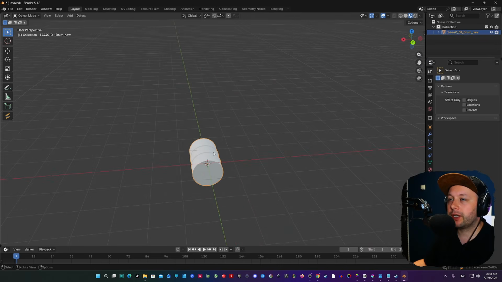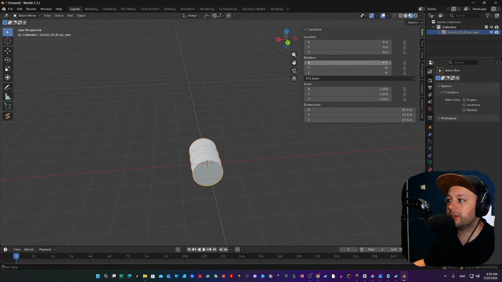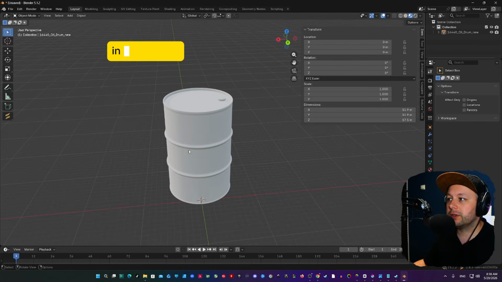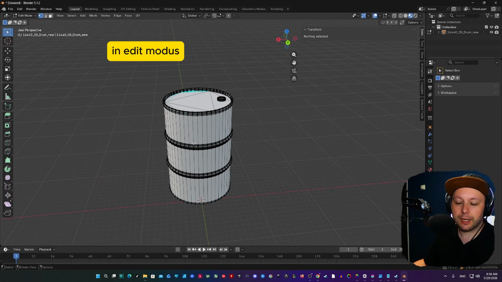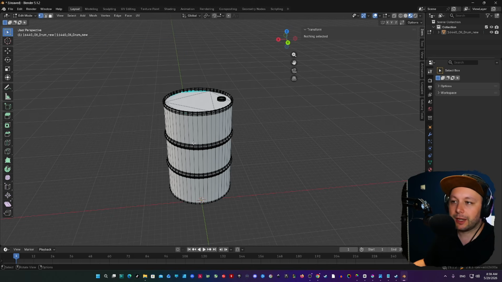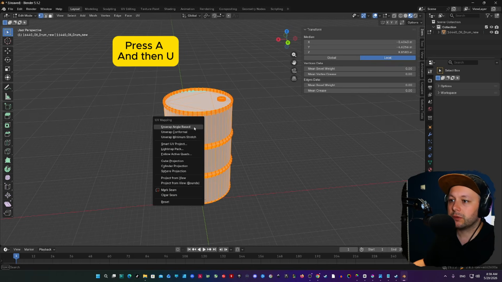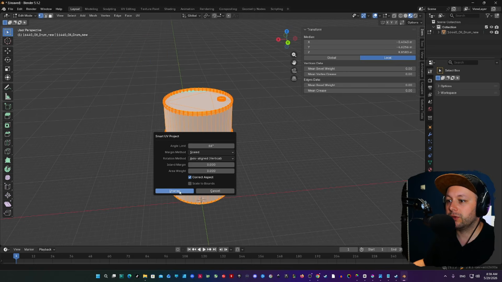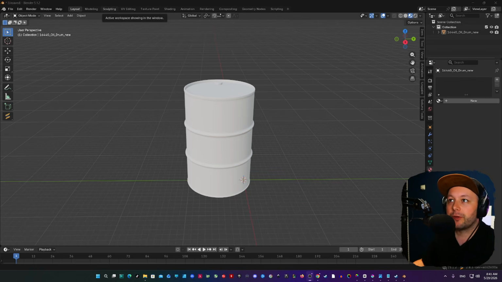Okay, and now you can press N on your keyboard, and then we set all to 0. The first thing we need to do is go to edit mode, select all with A, and then U, Smart UV Project. Now it's time for the fun part. We're gonna texture this oil barrel. You need the program Ucupaint.